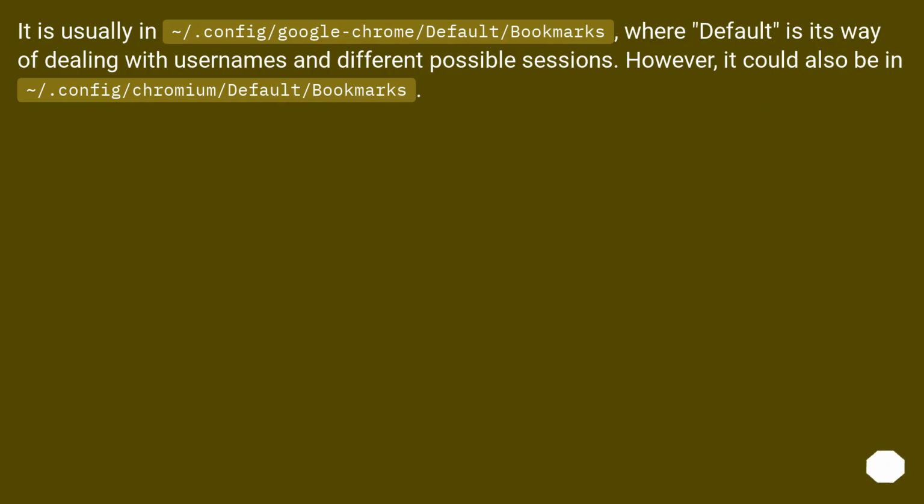It is usually in ~/.config/Google Chrome/Default/Bookmarks, where Default is its way of dealing with usernames in different possible sessions. However, it could also be in ~/.config/Chromium/Default/Bookmarks.